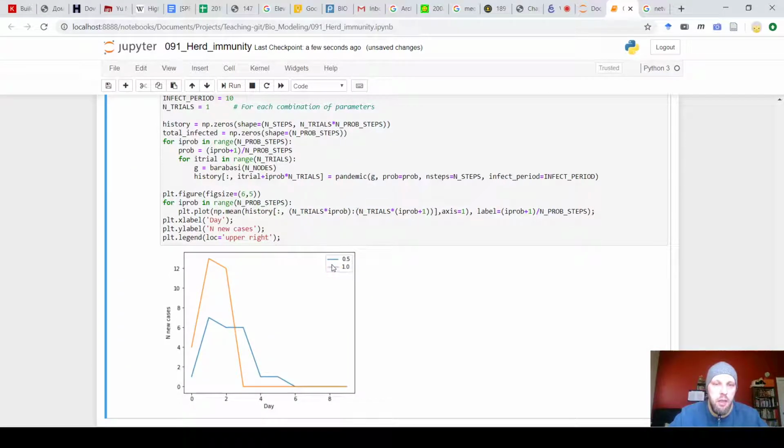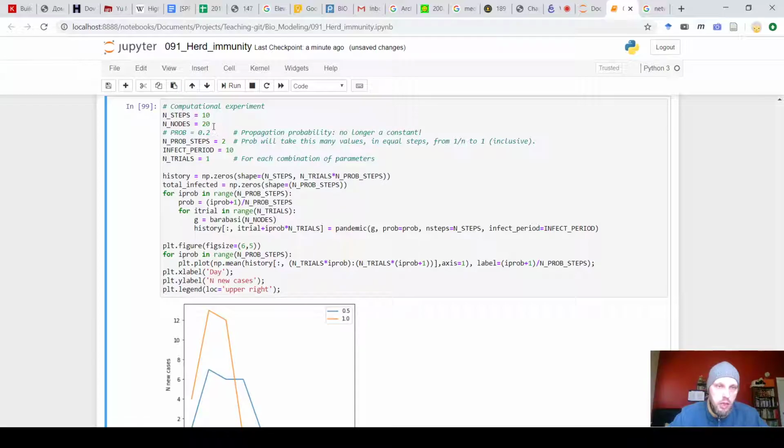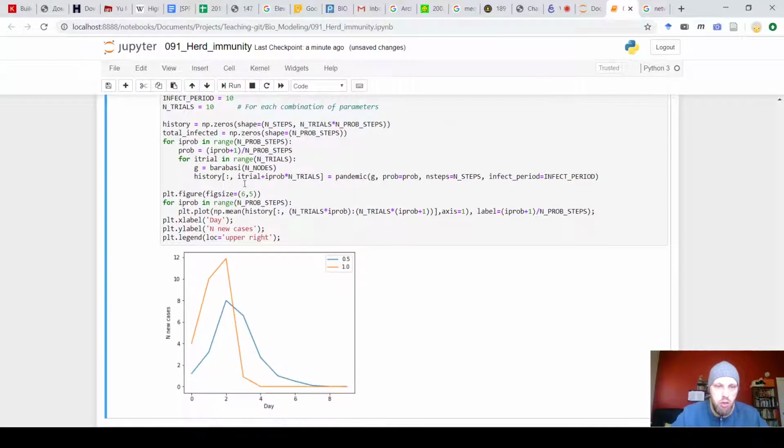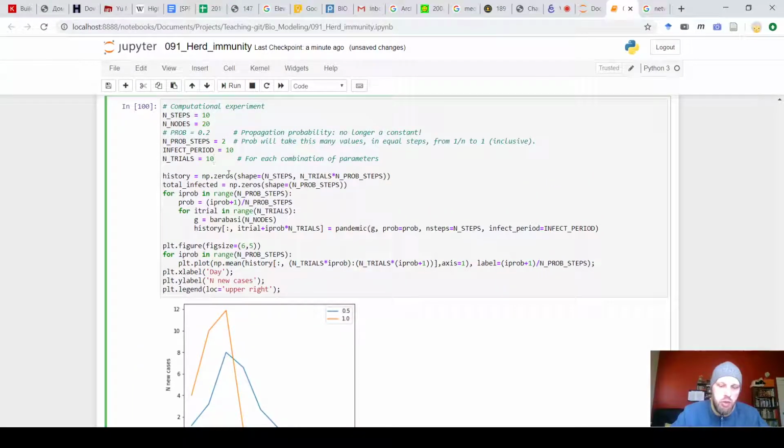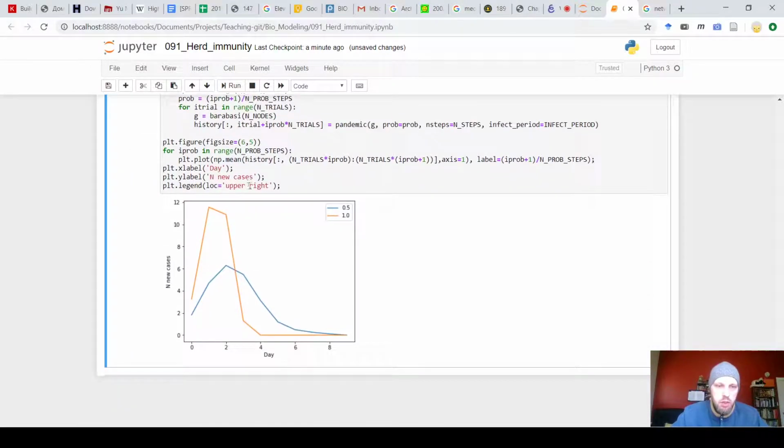Yay, look at that. When the probability of propagation was lower, the disease propagated slower, which is reasonable. So let's increase. Right now we have only n trials of 1. Okay, let's do n trials of 10. This is smoother, a little bit. Let's do n trials of 100. Okay, look, we have almost a smooth curve.